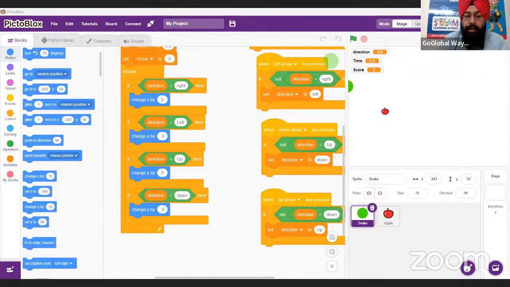Okay, so see, a clone is a copy of any object. Yes, very good, very good, Arav. Right, exactly the right answer. So, clone means an exact copy of an object. So here our object is snake.